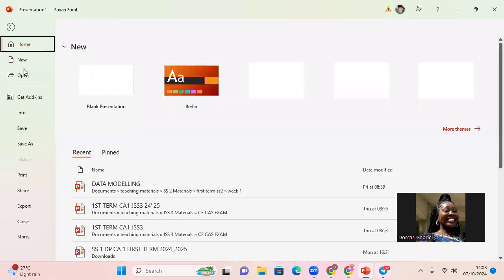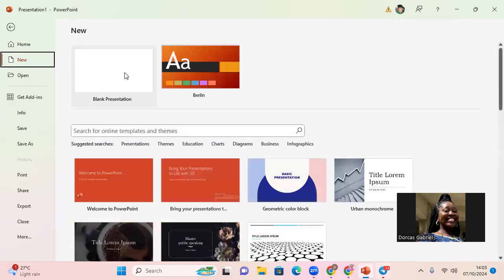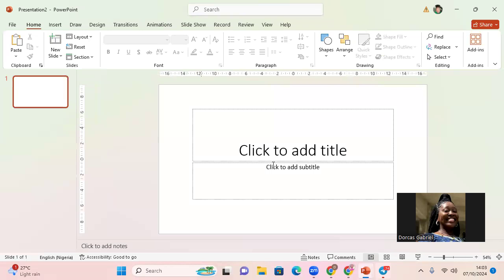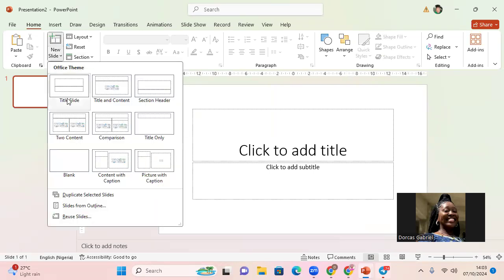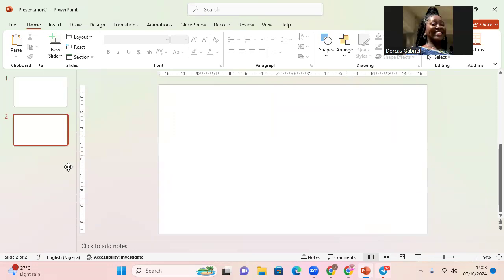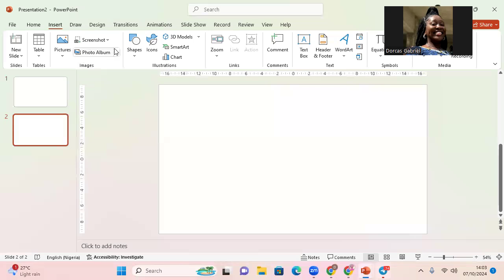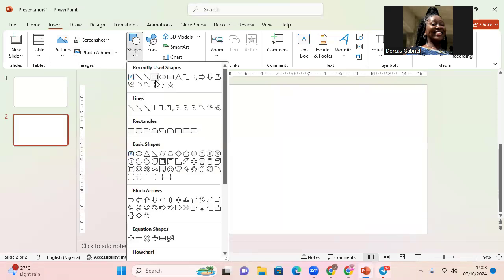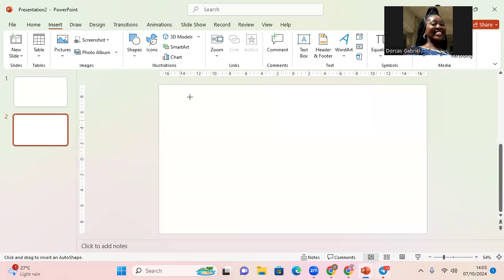Okay, so I'll click on File, then get a new blank presentation. I'll make this slide a blank slide because I actually need it for what I'm about to do. Click on Insert, click on Shapes, and I'm going to get a rounded rectangle because that's actually what I need. And I'm going to be drawing it like this.